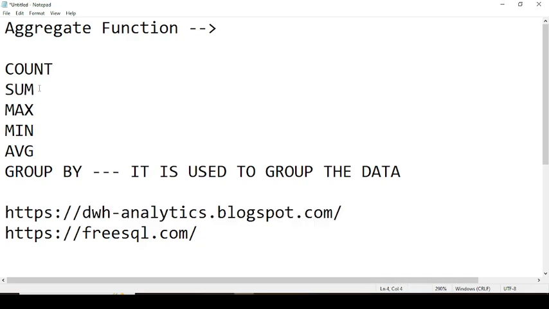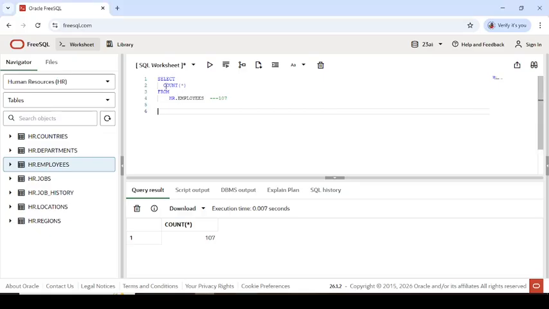It is sum, doing the addition; finding the maximum; finding the minimum; doing the average on some values. Also, group by is there. Let's see. One more thing we need to keep in mind: while using these aggregate functions, we can apply these functions only on the numeric columns.